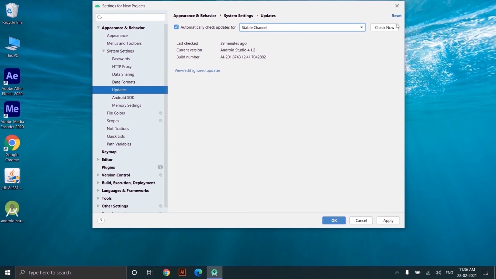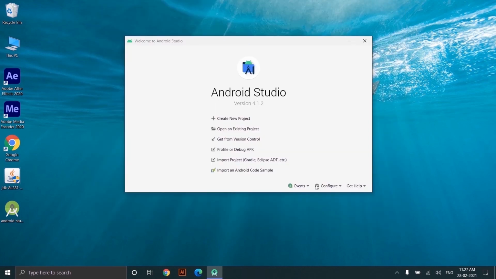After I close this window, I would like to do one more thing. Go to Appearance and Behavior, and inside System Settings you need to click on Updates. Here make sure you have selected Automatically Check Updates for Stable Channel. You will have other channels like Beta Channel, Dev Channel, and Canary Channel as well. So make sure you have selected Stable Channel from the list. The main reason for doing this is that updates might contain some bugs. That's all. Click OK.